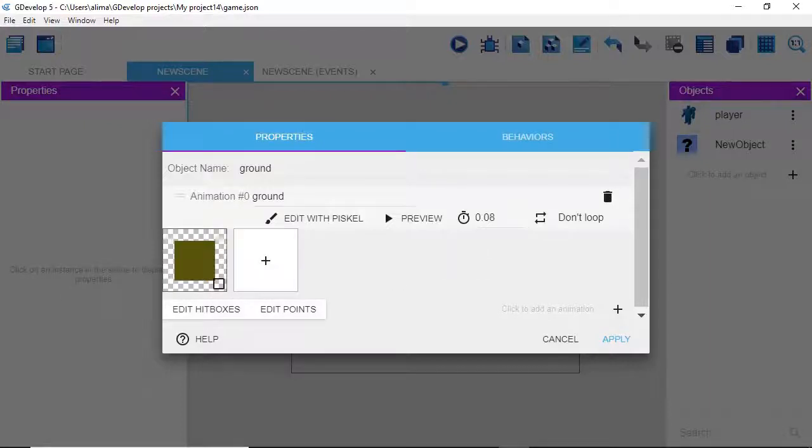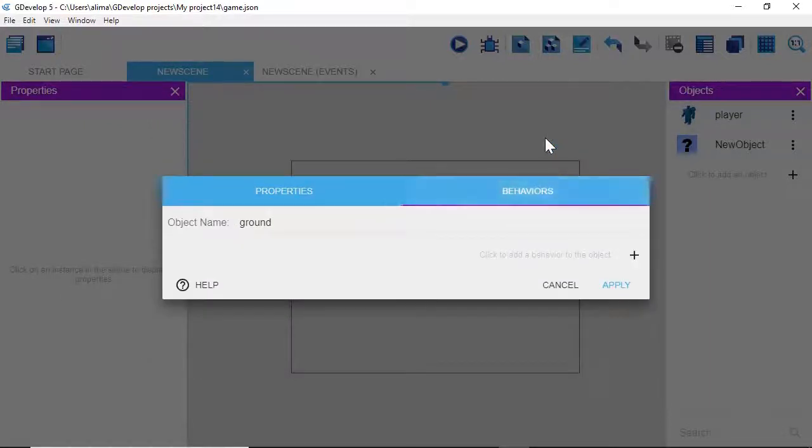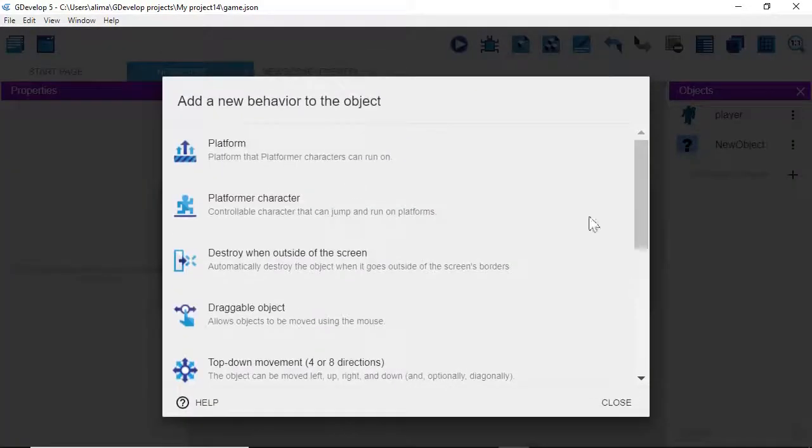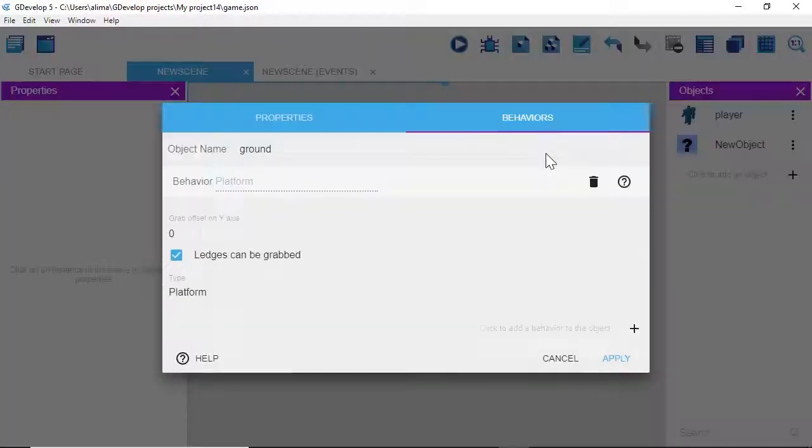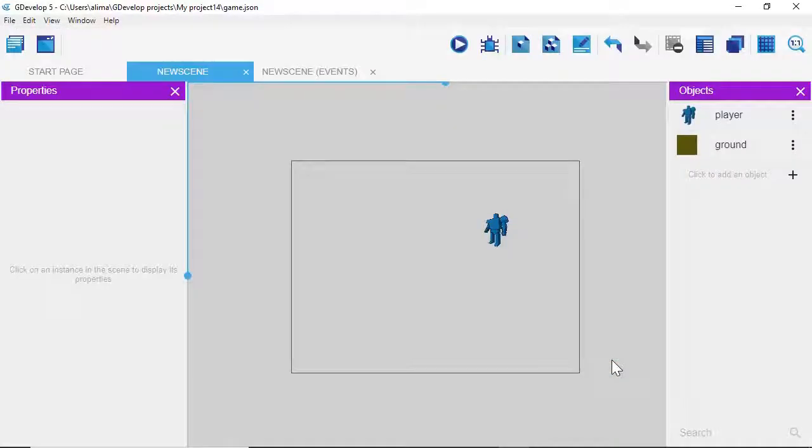Now what we're going to do is we're going to go to behaviors, and now we see this purple underline underneath the behaviors. Again, we're going to go to this plus to the right, and now we see our list of behaviors. So for these behaviors, we want to go to platform. As far as the default settings, these are good, except I'm going to turn off ledges can be grabbed. And then with that done, I'm going to click apply.